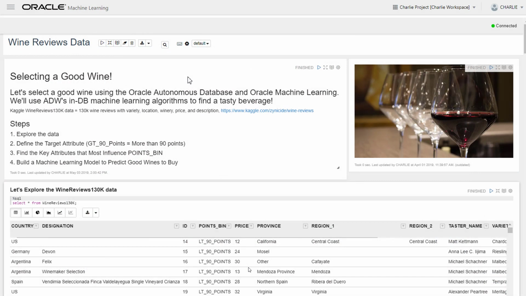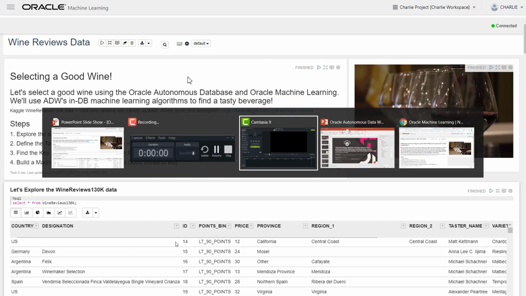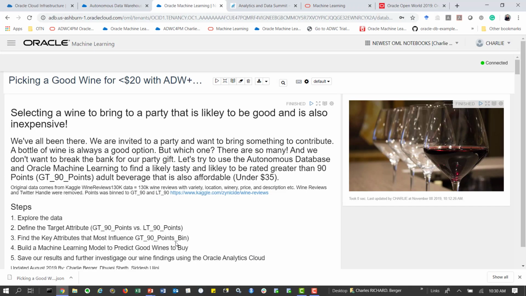So I have a notebook that I've created. It's this wine reviews data notebook, and I'm going to go through this process, but I also have it live over here. I've got PowerPoints in case anything breaks down on me, but I'm going to see how far I can get with the live notebook real quickly. I'm going to go over here to the live notebook.